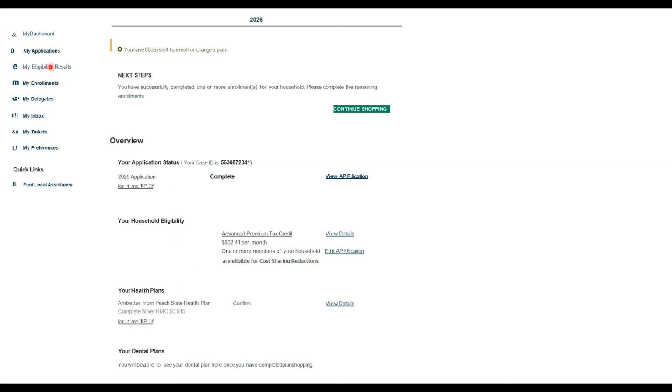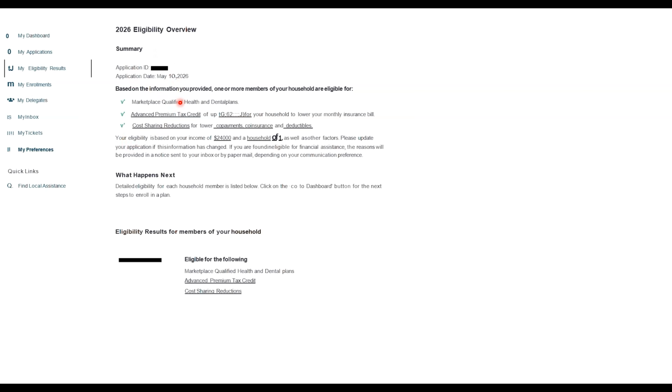Okay. You can also check your eligibility results so you can see that you are eligible. See, it tells you you're eligible for this. You're eligible for advanced premium credits. This is the income that you put in the application.